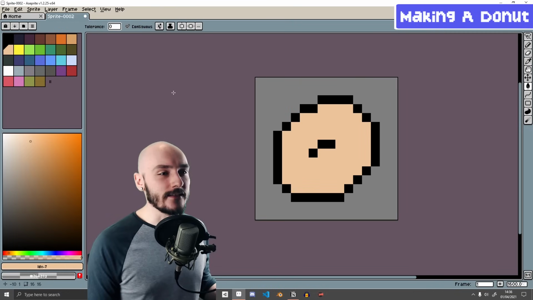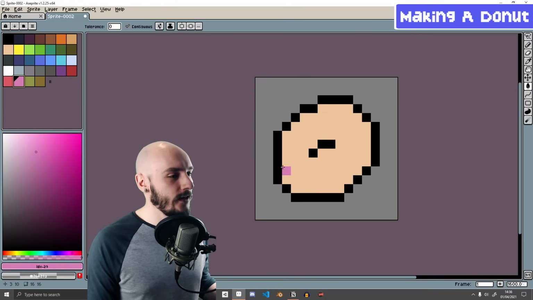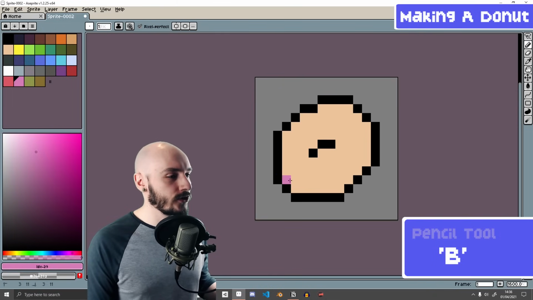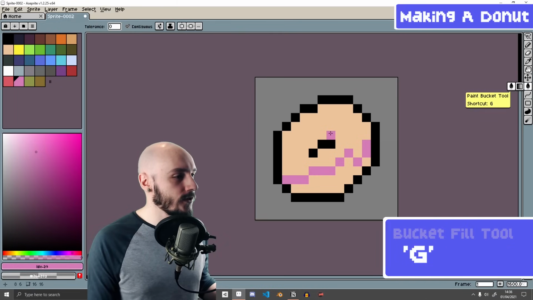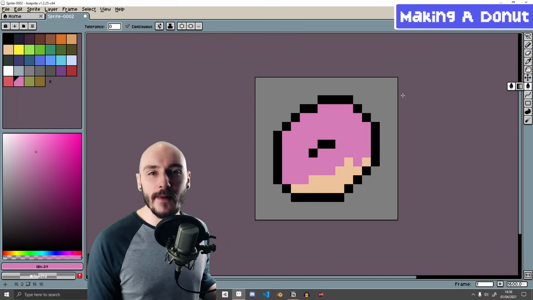So now it's time for the icing. I'm just going to choose a pinkish color like a Homer Simpson donut, go back to the brush, and then start drawing in some icing. You can fill that area in with the paint bucket tool, bonk, and there we go. We got some icing for our donut.